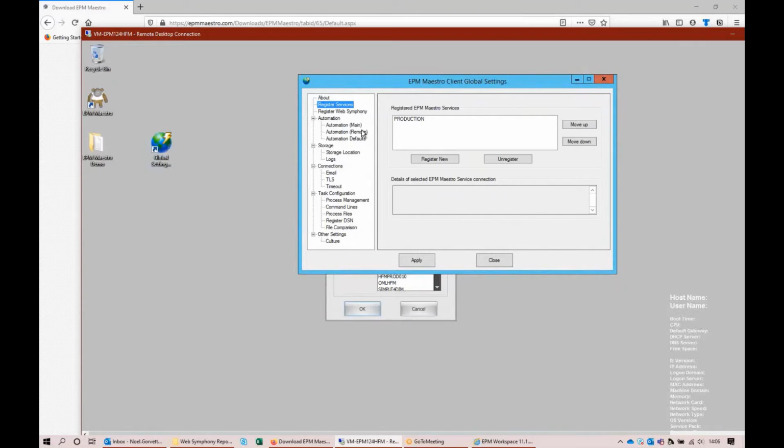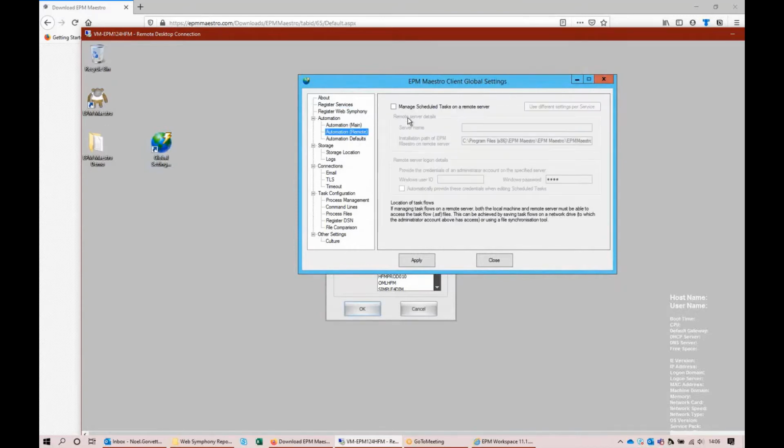So the option has been created here to actually enable remote access so that you can work from your workstation, but actually administer it on a remote environment. So that's an option that is available to configure.